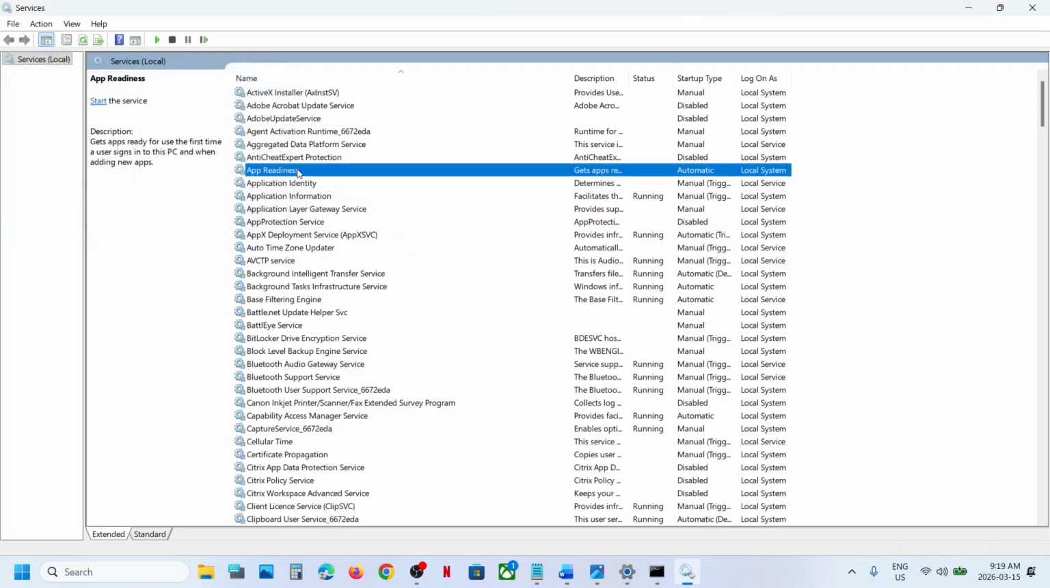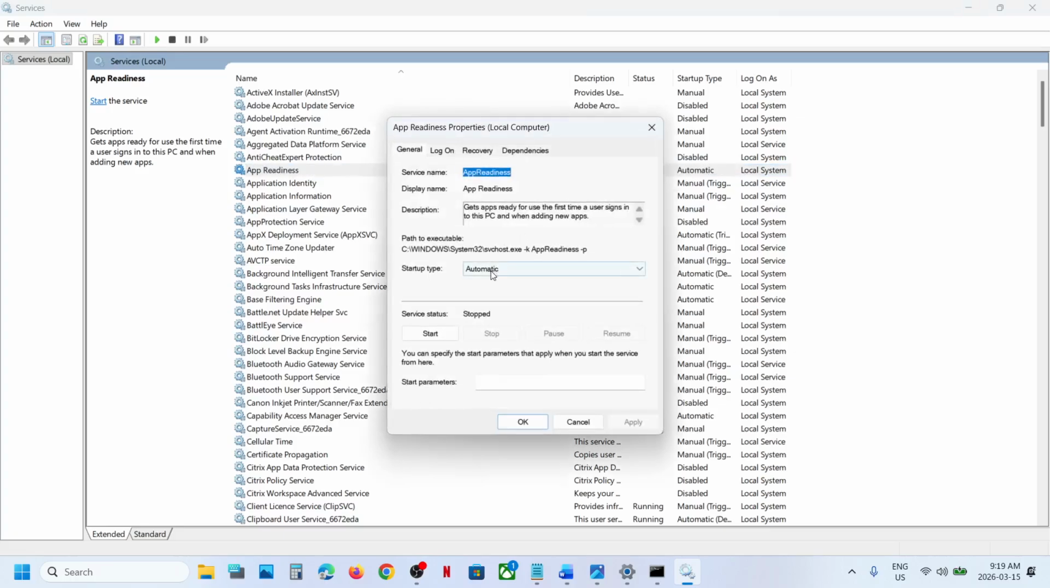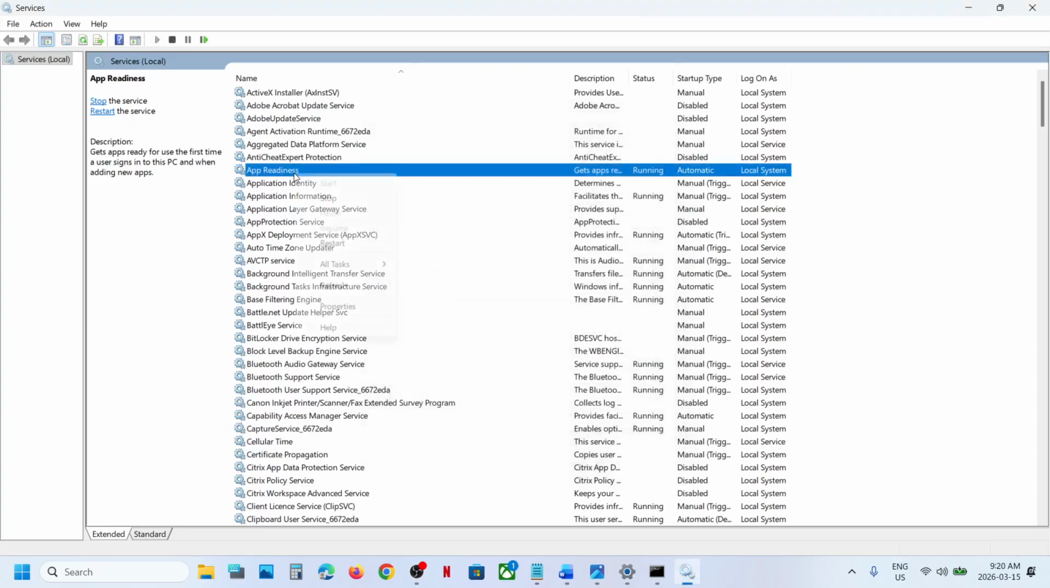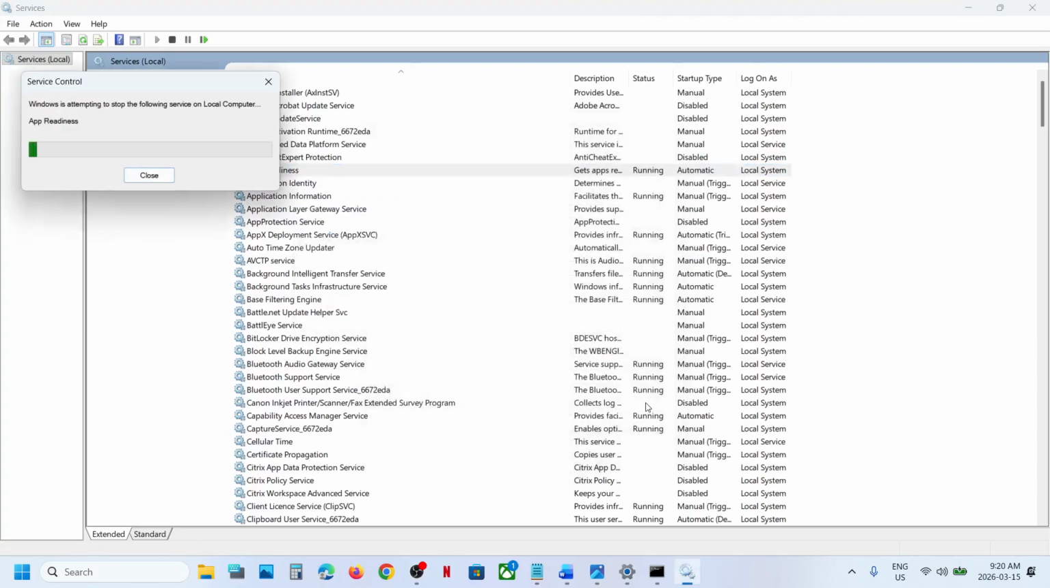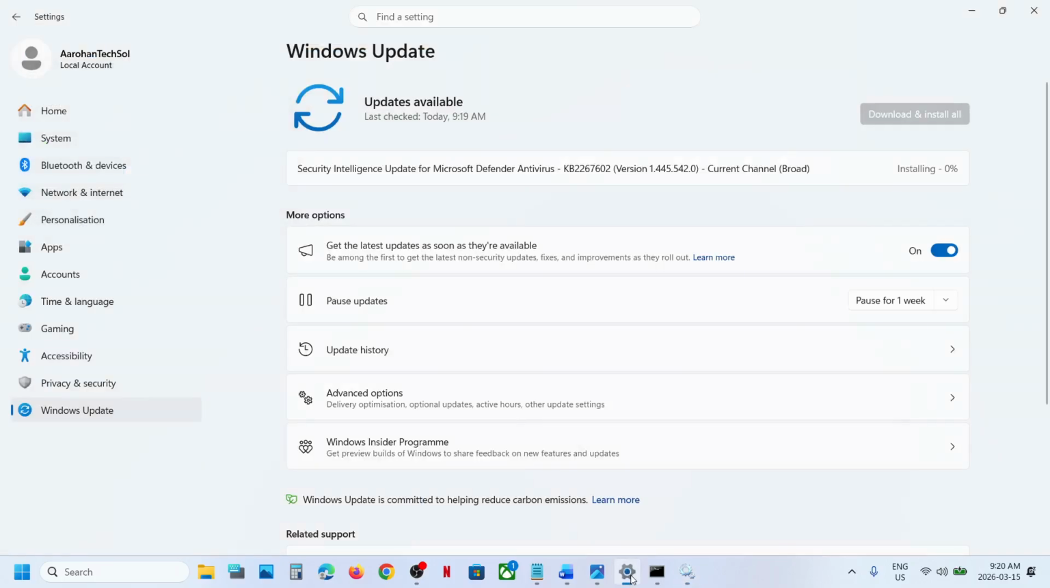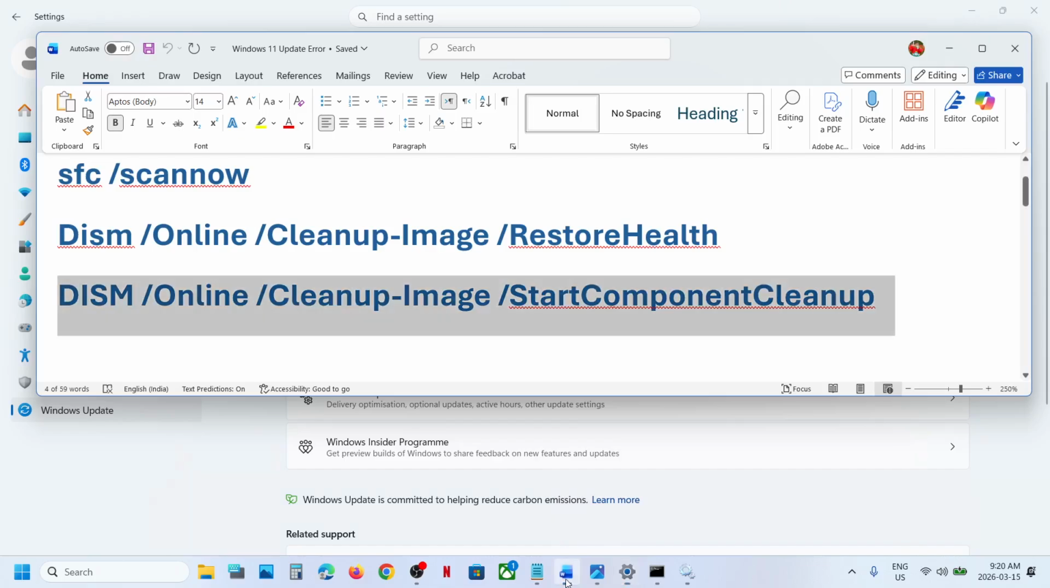Once done, find app readiness, make a double click, set this to automatic, click on apply, click on start if highlighted, and then make a right click on app readiness, click on restart. Now once this is done, now you can go back to Windows Update, and if you see retry option, you can hit retry and then you can check.